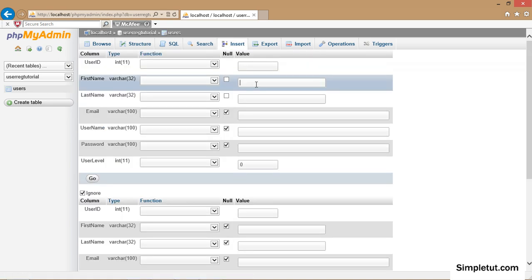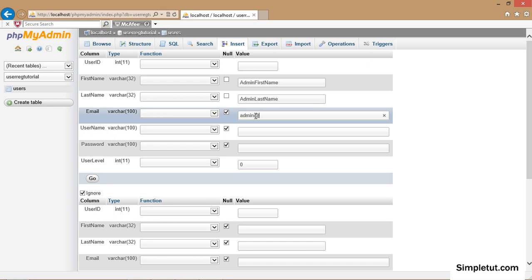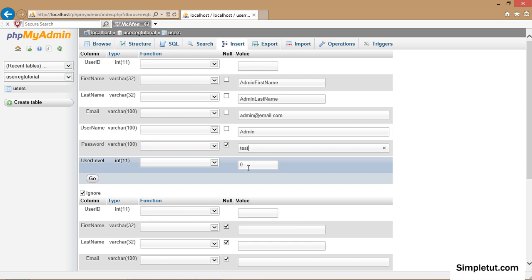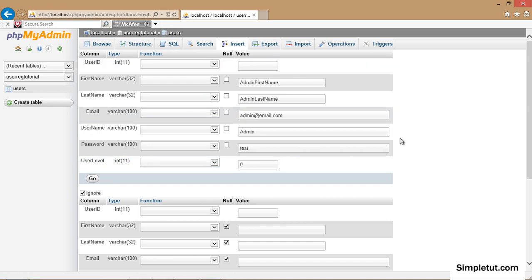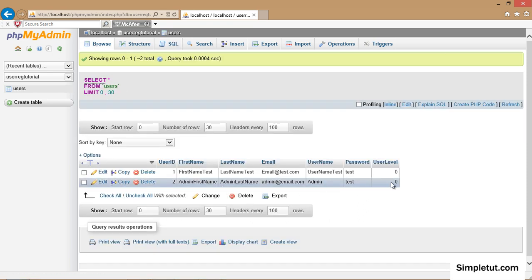But I'm also going to create a new user. So for first name I'm going to write admin first name. Last name is going to be admin last name. Email is going to be admin@email.com. Username is just going to be admin. Password is going to be, let's just make it test again, and I'm going to save this and click on go. And if I come back to browse now, it would have inserted another user into the database. But on this user, I'm going to change the user level to 1.